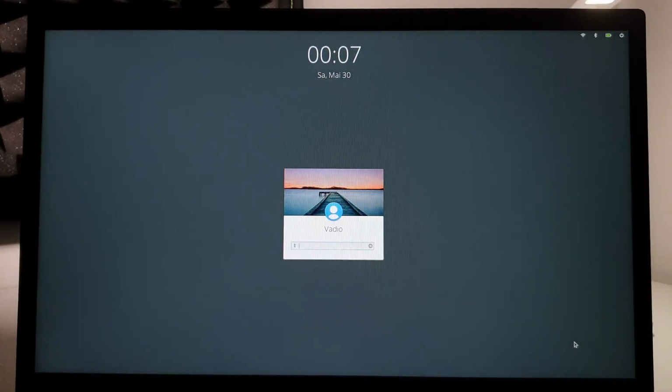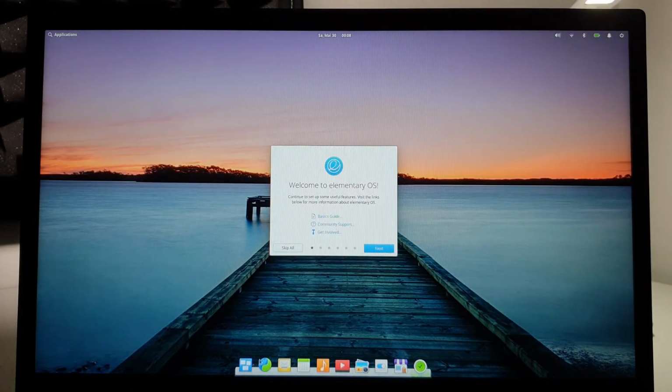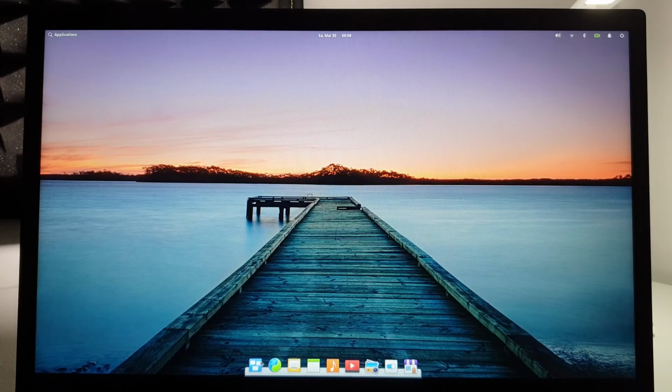Alright, so this is a good sign. Welcome window for sign in. So here we should type our password. I'm gonna type mine and hit enter. So this is the welcome screen. Here is the dock. All seems to be working fine. We can go just through the details. Next. Night light. Next. Next. Get started. Alright, so here is the full system.